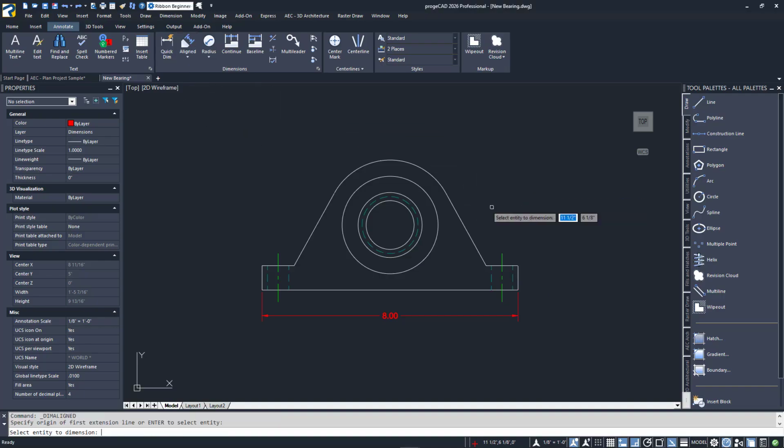The next type is in the icon pull-down. It is for aligning with angled entities. I'll click it, press Enter, and select on one of the angled sides.